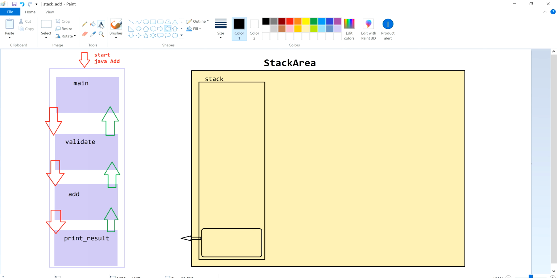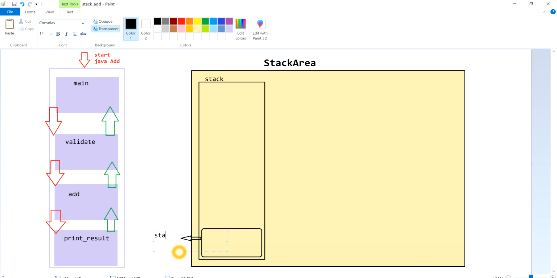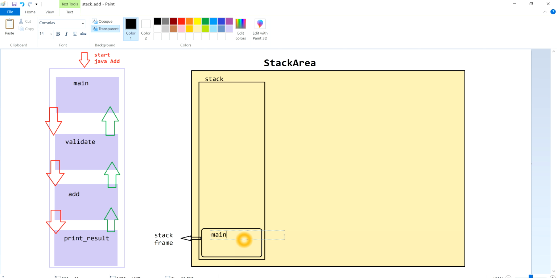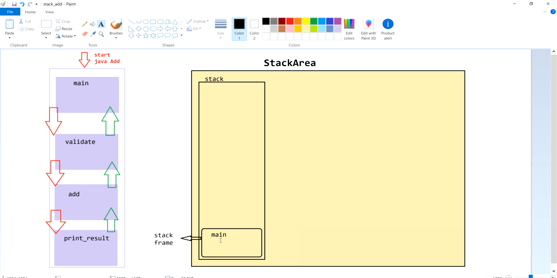So if there are 100 method calls, for each method call you will have a stack frame getting created for each one. So this is the stack frame. So what is there in the stack frame? This is created for the main method.